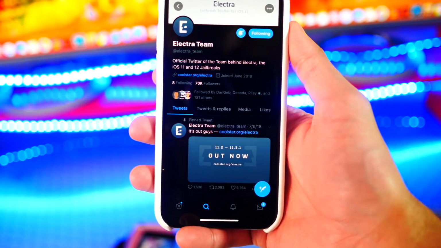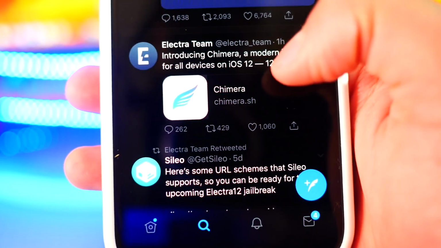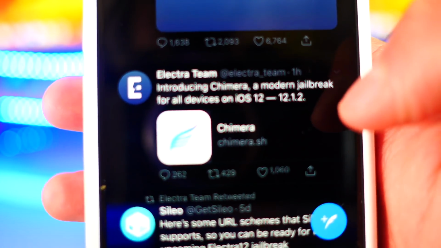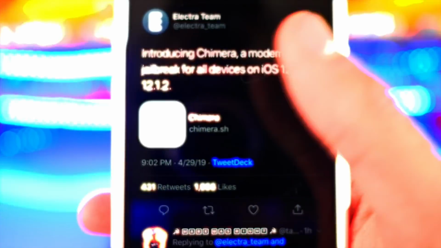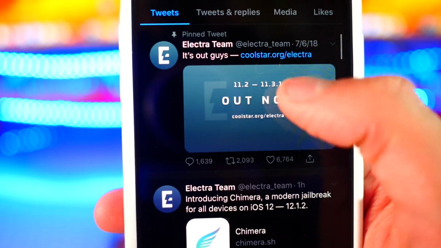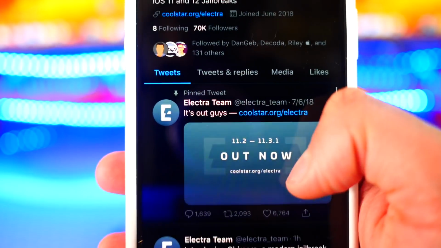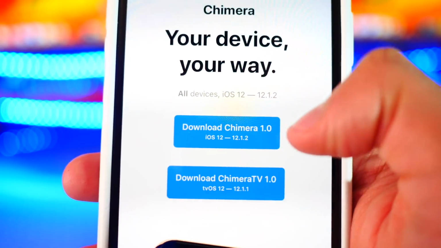All right, so take a look at this. This is by Electra team. So you guys could see they tweeted out this, introducing Chimera, a modern jailbreak for all devices on iOS 12 through 12.1.2. So yeah, we finally got it for A12 devices, and again, the iPhone XS and XS Max are supported. So you go to the website over here on your computer and download Chimera for your device.